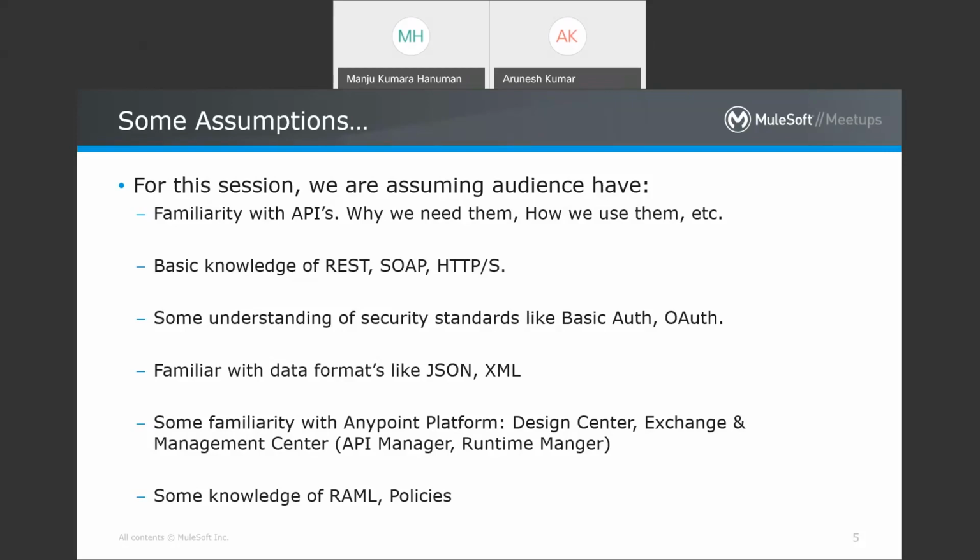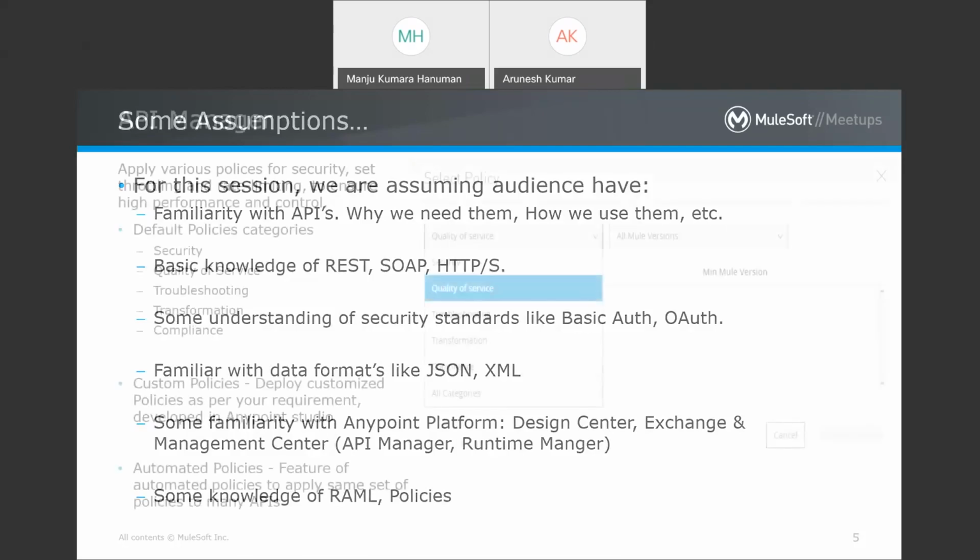Why RAML? So RAML is a standard which is developed by MuleSoft. It's a REST API markup language. There is a parallel standard, Swagger, which is the OpenAPI Spec. MuleSoft still supports OAS, which is Swagger, but they still do RAML. So this is pretty much what we will be using in our current session. But yes, if you want to do OAS, the platform does support that. Any more questions? All right.